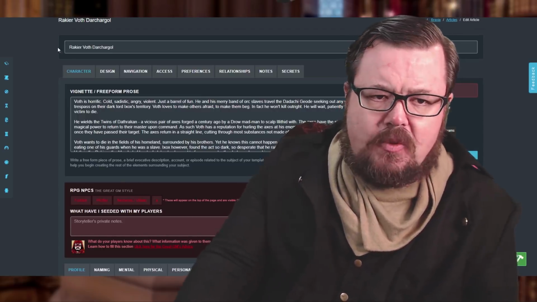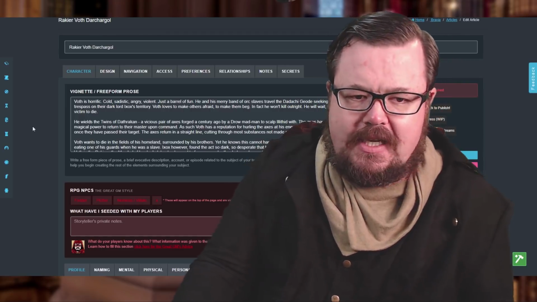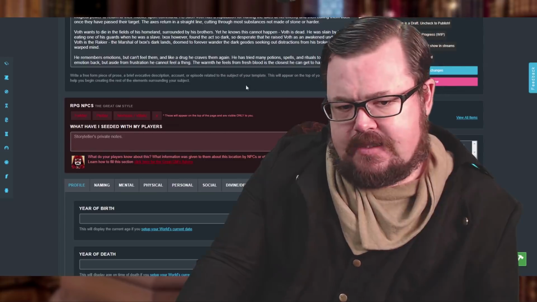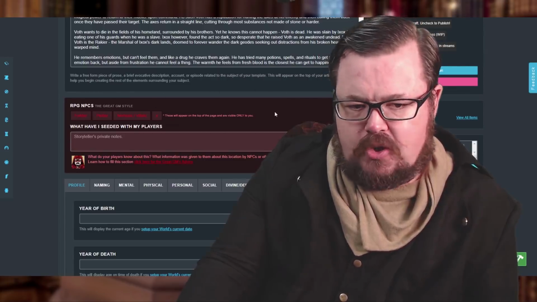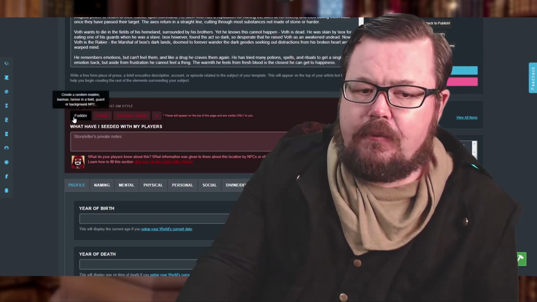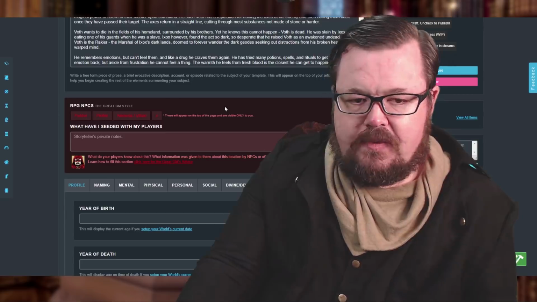You can see behind me I've got one of my characters, Rakir Voth Darchargol, who is a very nasty individual, and as part of that character template you'll see that there is this red box if you have the RPG module loaded, and in that red box you've got fodder, plotter, nemesis villain, and then you can close all of that off if you don't want it.